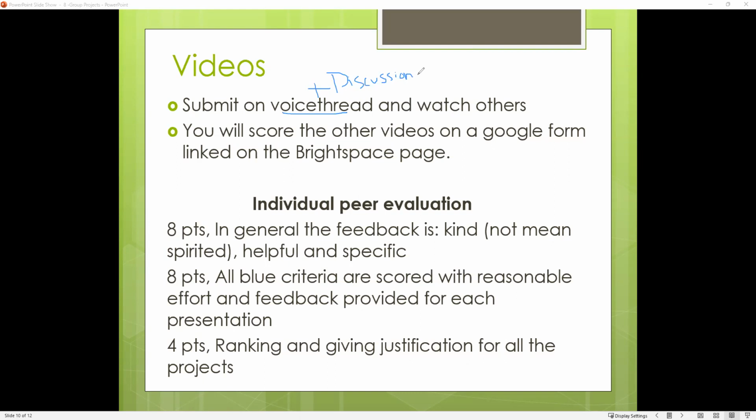All right, and then you'll score. You have, again, some points associated with making the video, and then just like the written report, there are some individual points. So individually, you have to go and submit the Google form evaluations, just giving feedback. It doesn't all have to be specific. That's probably going to be the harder one, but we just want to see the majority of the comments you give are specific, and really try to give feedback that helps people.